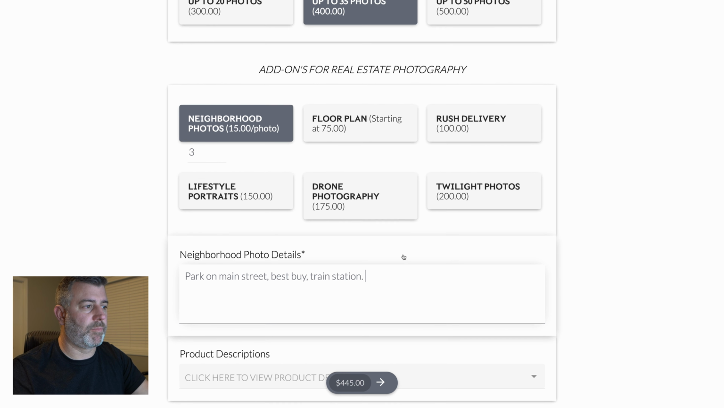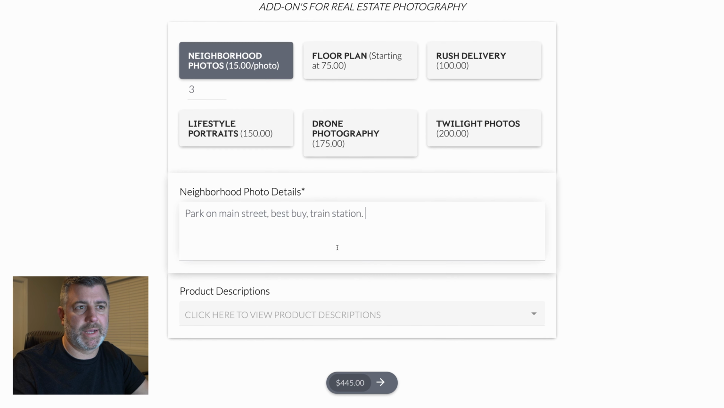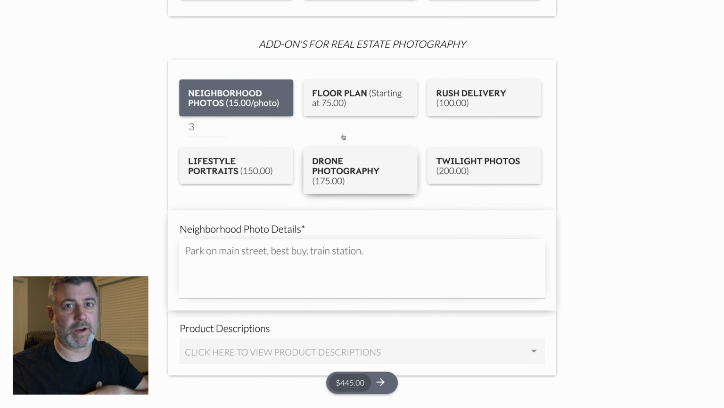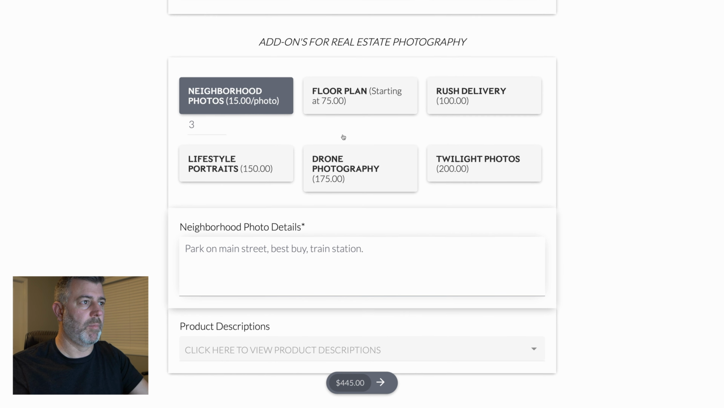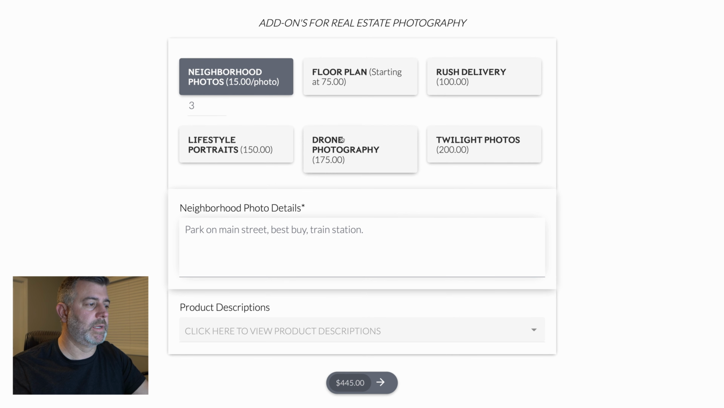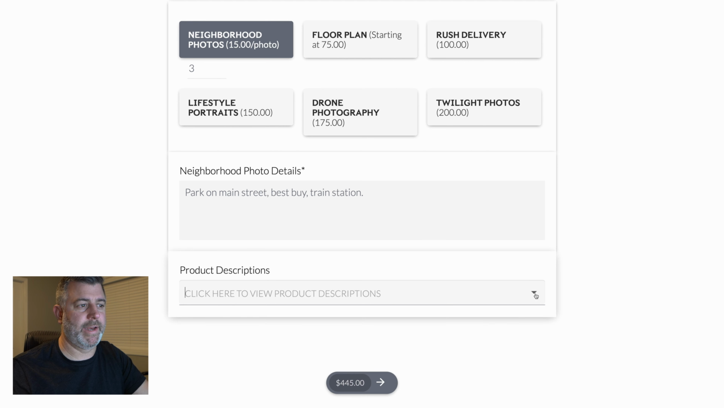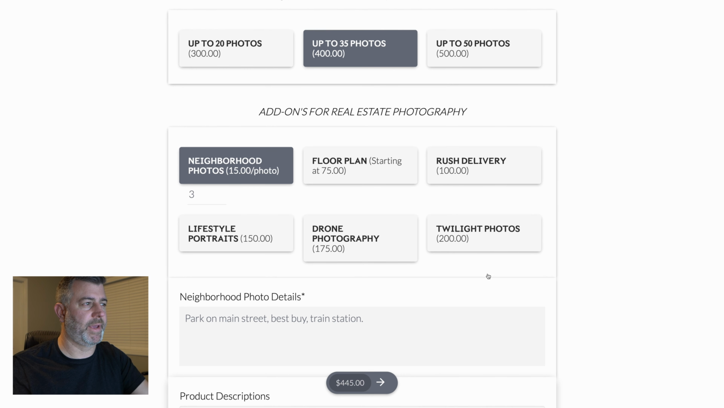I don't have product descriptions on these because the types of clients I work with, if they don't know what any of these services are, I don't want to work with them, to be honest with you. But if I do get a brand new agent, I do have an option to view the product descriptions. I just want it hidden. I don't want it in the way and cluttering up the space.